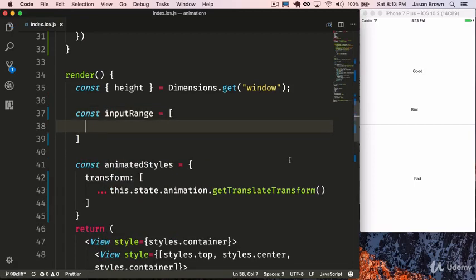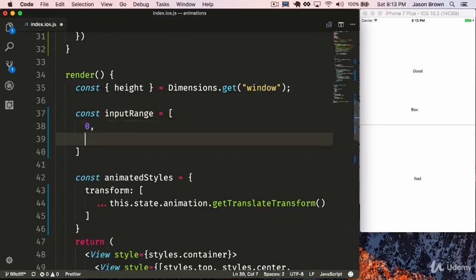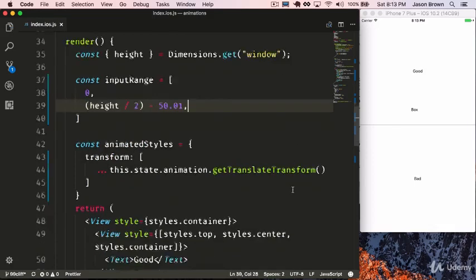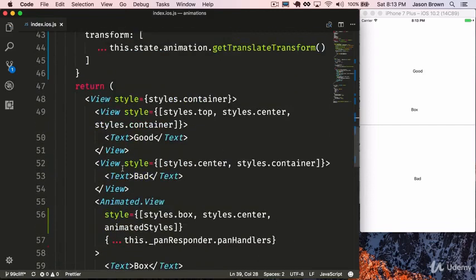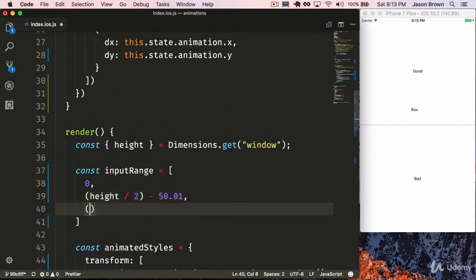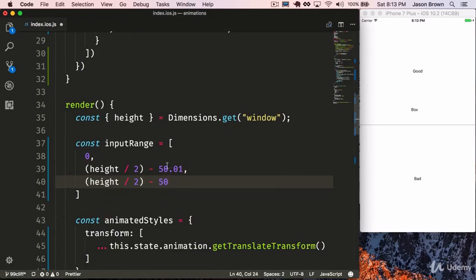And the idea behind the 0.99 cliff is that you define a value, which is our start, and then define a second value right before the other value needs to take effect. So in our case, that's going to be the height divided by 2 minus 50.01. And the 50.01 comes from this box being 50 by 50. And then we'll finish this off with height divided by 2 minus 50. That way, this sits at a 0.99 and then immediately toggles over to the next level.